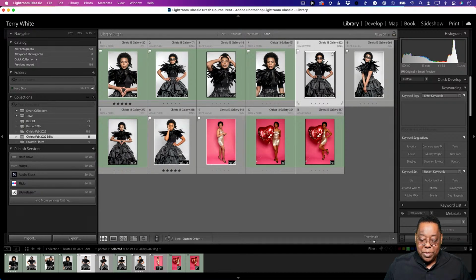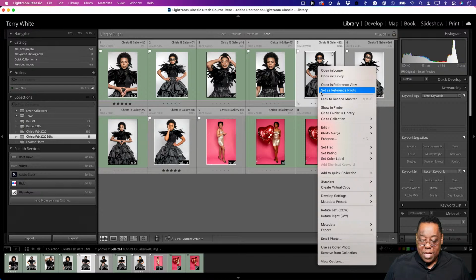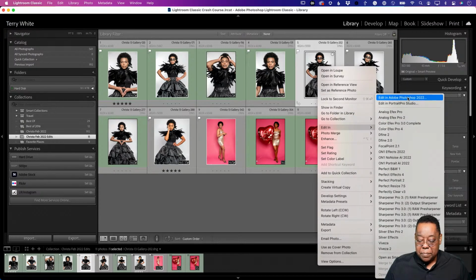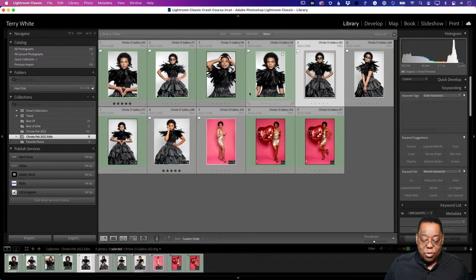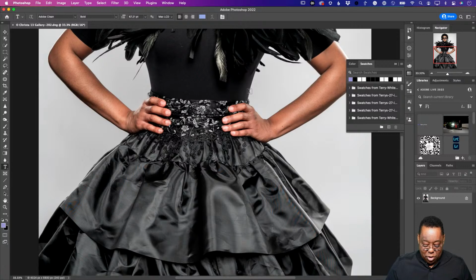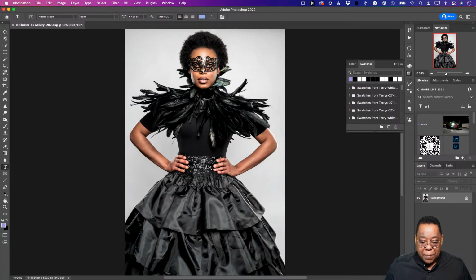So to get to Photoshop with this photo, keep in mind, this is a RAW file. If it were a JPEG, I would get a choice. Because it's a RAW file, I won't even get a choice. It's going to open up a copy. If it's a JPEG, it's going to ask you, do you want to open up a copy? I'm going to choose right-click, edit in Photoshop, or Command-E, Control-E on Windows. That will automatically open it up in Photoshop as a copy.